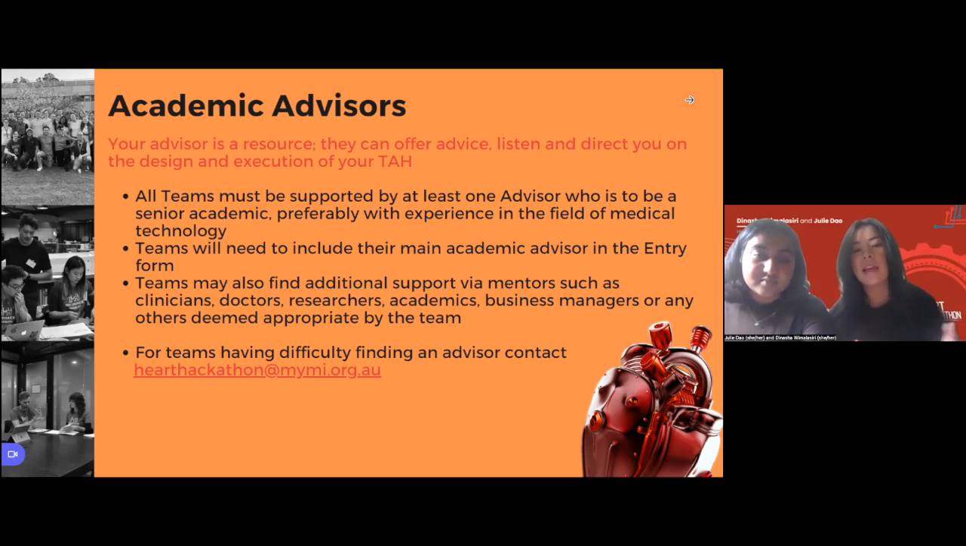So for teams that, again, have difficulty finding an academic advisor, we've had a lot of academic advisors reach out to us as well who want to mentor a team, so we can pair you with the right person if that's something you're really struggling with. And again, this is our email, if you have any other questions, just send them our way.